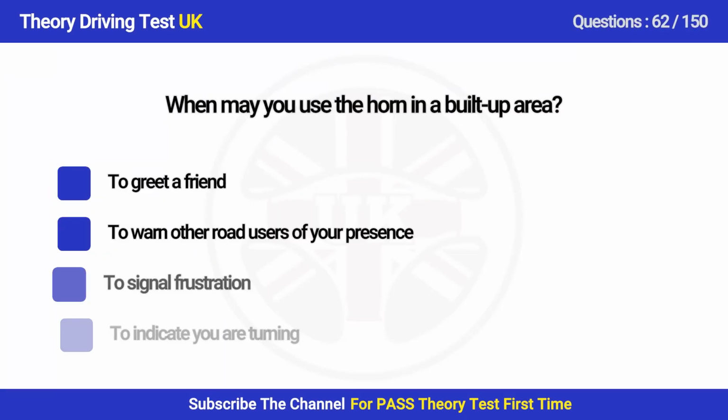Question 62. When may you use the horn in a built-up area? A. To greet a friend. B. To warn other road users of your presence. C. To signal frustration. D. To indicate you are turning.